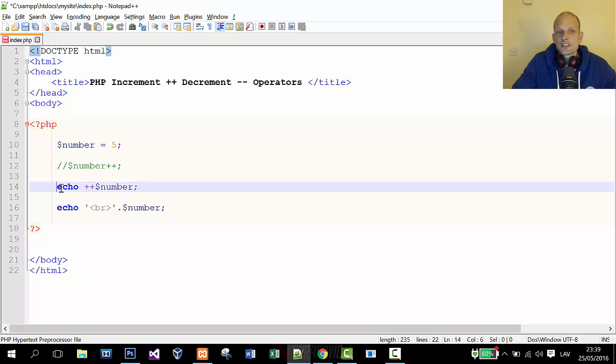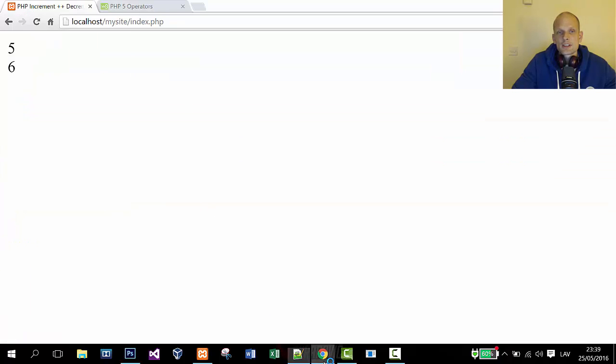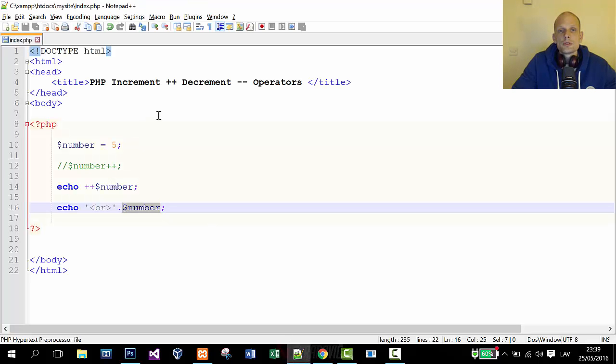So this means that here straight away we will increment it and display. So it will be 6, and with the second statement, as we are not doing anything with this variable, it will display 6 as well on the screen. So let's save this and let's go back to our browser, refresh, and you see 6 and 6 is displayed on the screen. And the same applies to decrement.